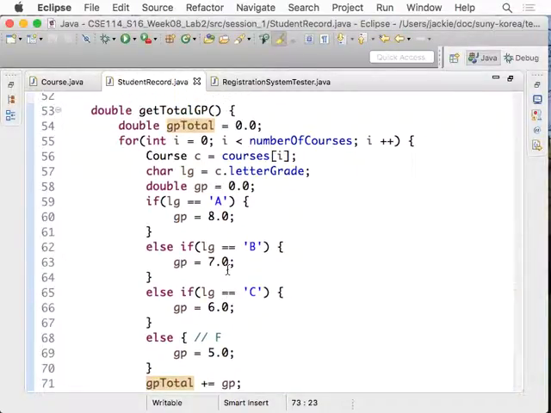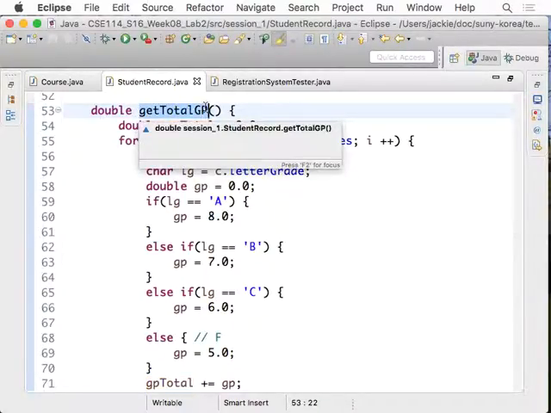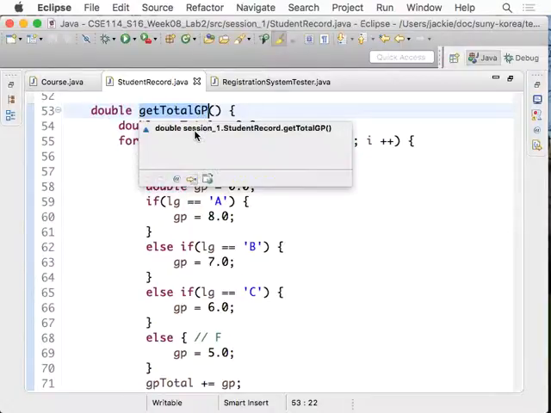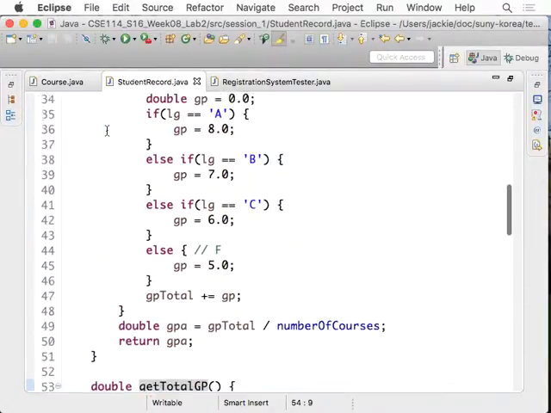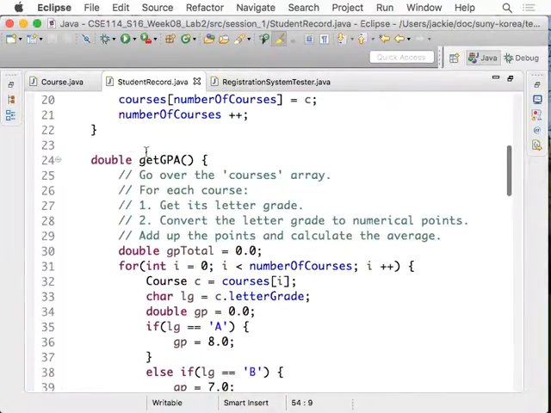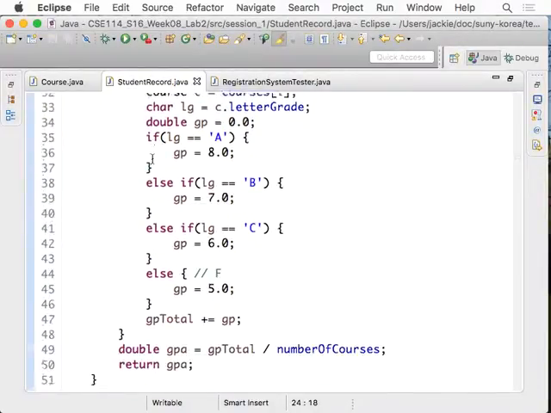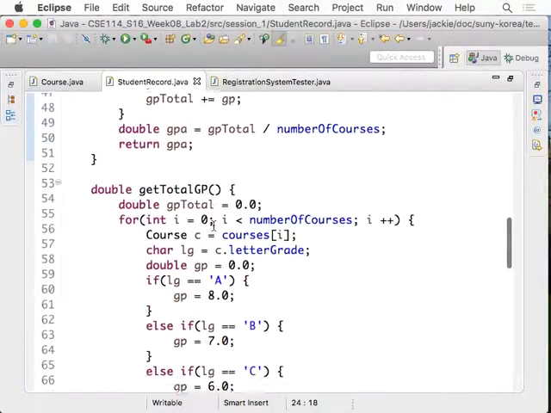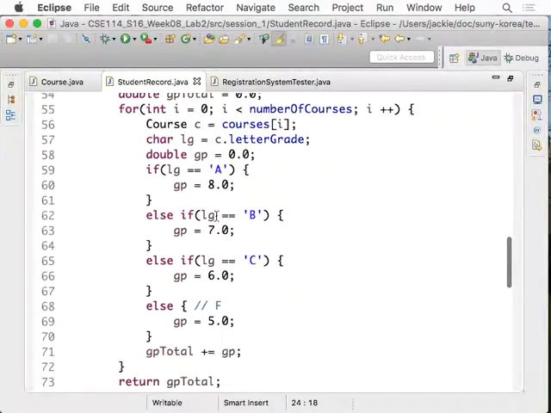Let me show you again, just in case you didn't follow. Basically, what I did was create a new accessor method called get total grade points, which is somewhat similar to the get GPA method, but not exactly the same. Now get total GP is going to calculate the total without calculating the average.